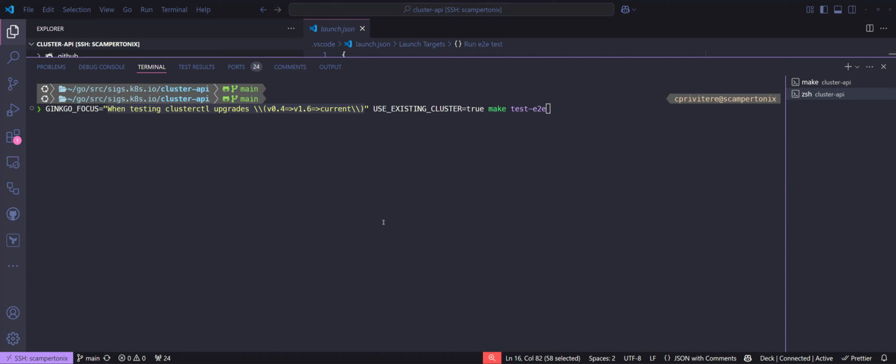So like if I copy and pasted using cluster class should pivot, I would have to escape the brackets, but then it would only run this test. Does that make sense? Yes, it does. Thank you.